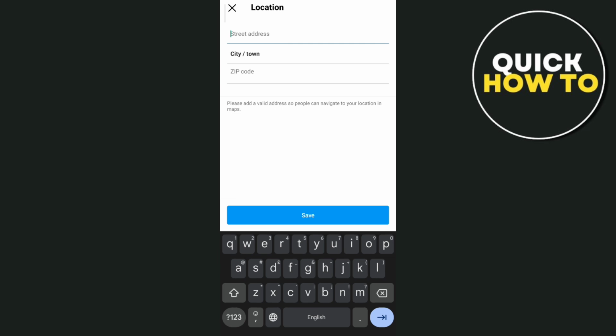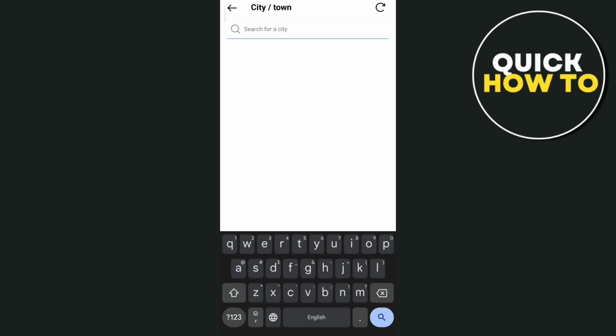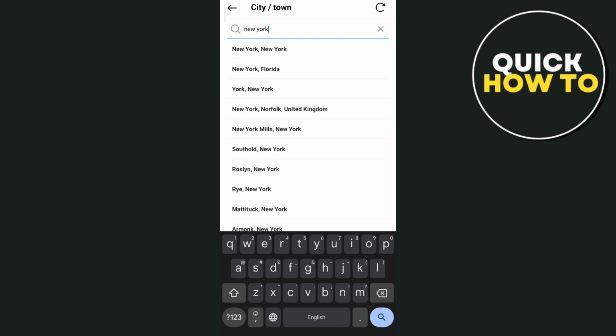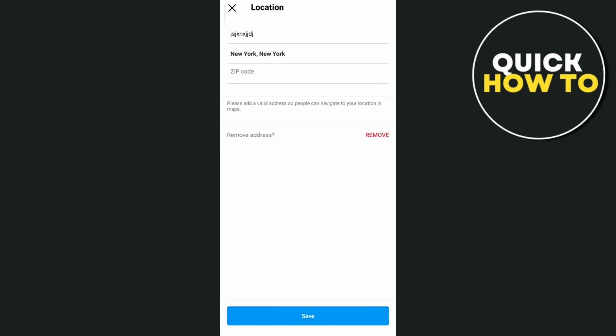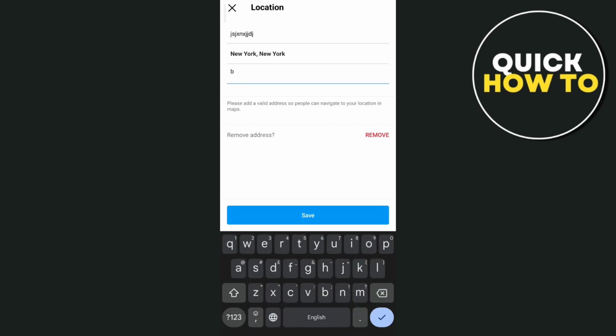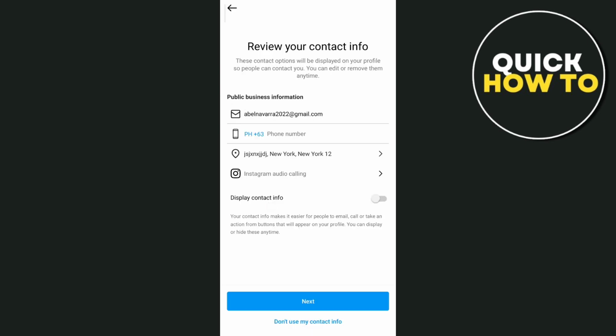So you can type right here your street address. You can also select your city or town. So just like this, for example, and then you want to enter your zip code. And once you're done, just tap on this save button right here at the bottom.